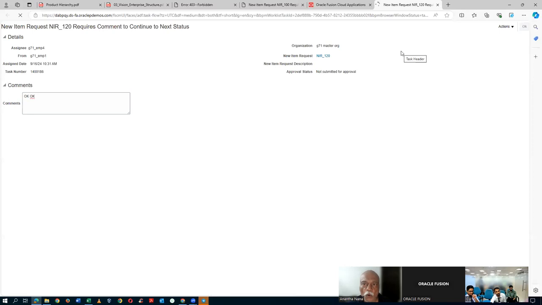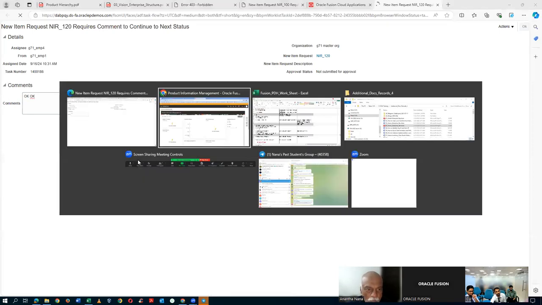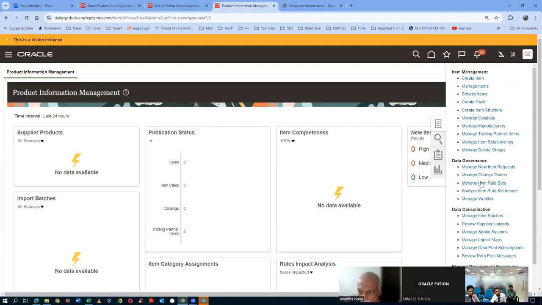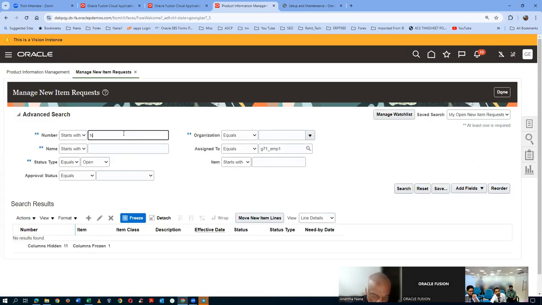In the meantime, you'll now go to our system and see whether the OK has been recorded or not in our system. Go to the new item request, Manage new item request. So NIR 120 is the one.